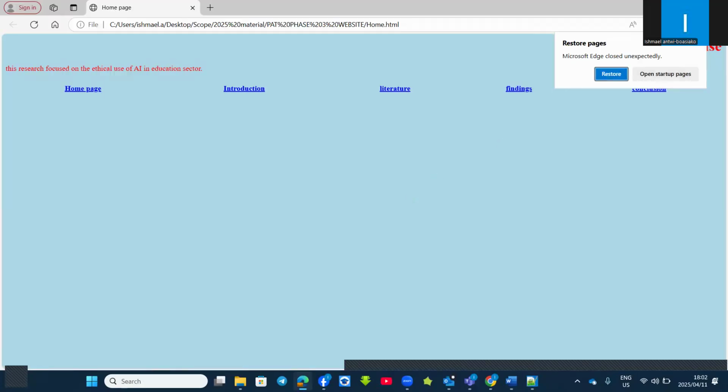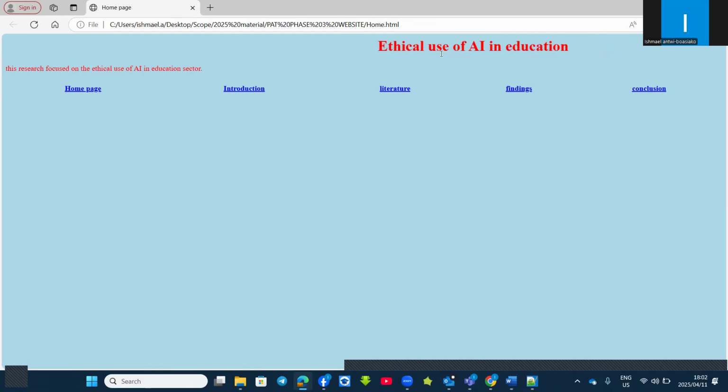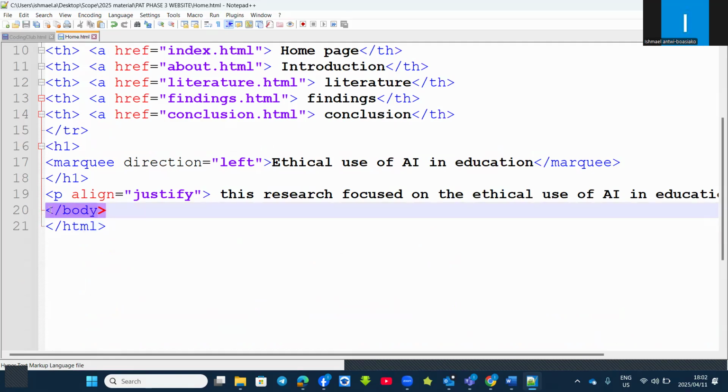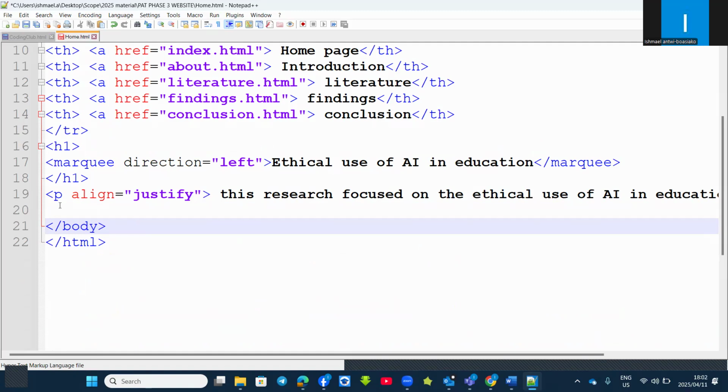Right. So basically, this is the page. And then you see the ethical use, the effect of the marquee turning there. And these are the links, the hyperlinks, with the background color and others. So with this home page, we can add your introduction to make things shorter. So here I can add my introduction instead of an introduction page.